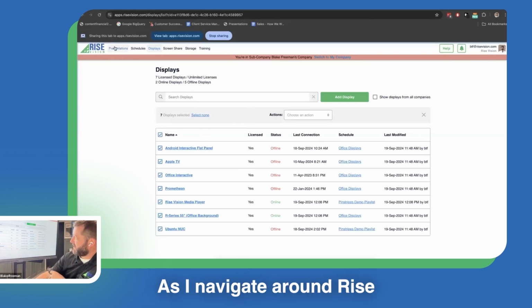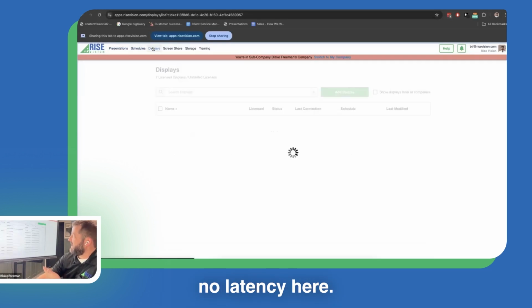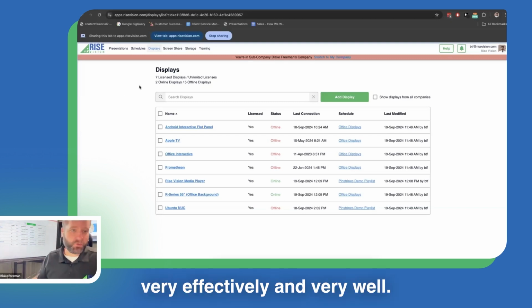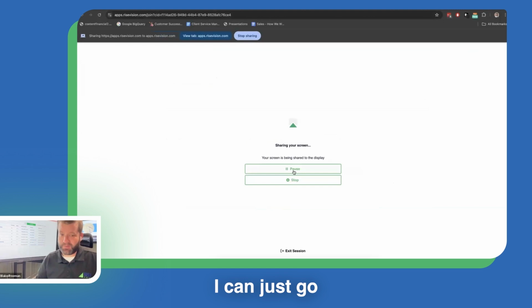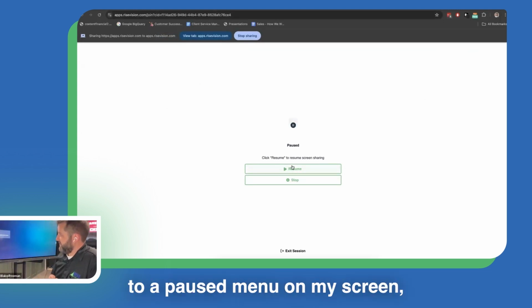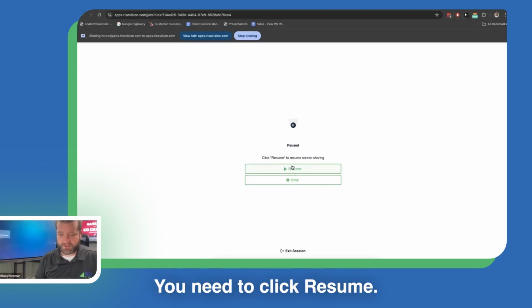As I navigate around Rise Vision, I can almost use it as a second display because there's virtually no latency here at all. It works very effectively and very well. And when I'm done sharing or I want to pause sharing, I can just go back to this screen and say pause, and it goes to a paused menu on my screen, says the screen has been paused. To continue sharing, you need to click resume.